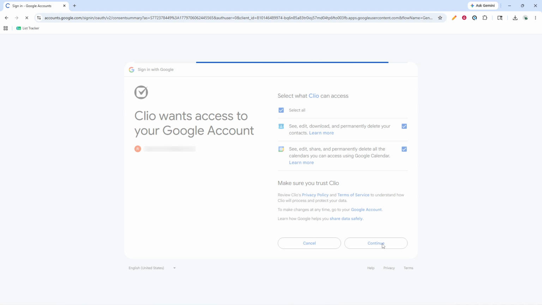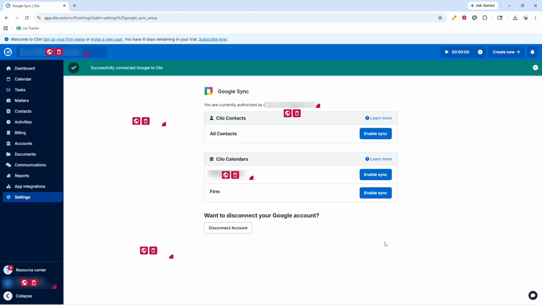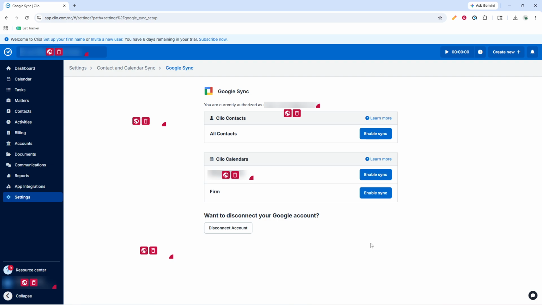After authorization, you'll land back in Clio Manage to choose your sync settings. Select which calendars you want to sync from the list that appears. If you have several calendars in Google, such as a primary calendar and project-specific ones, choose only the ones you need to keep your schedule focused.